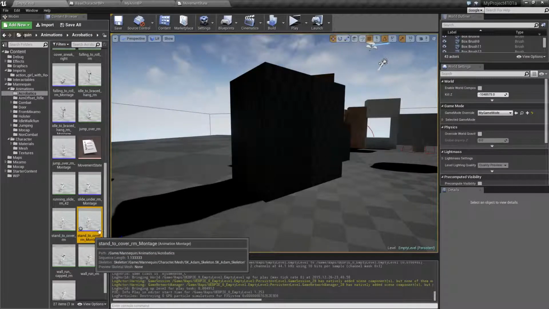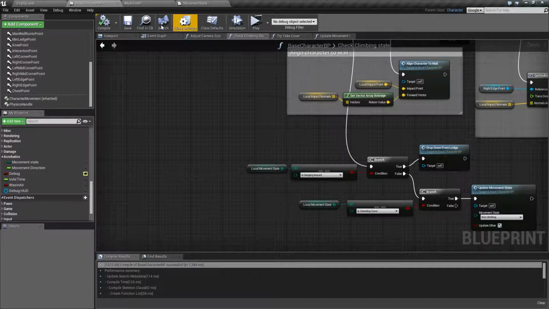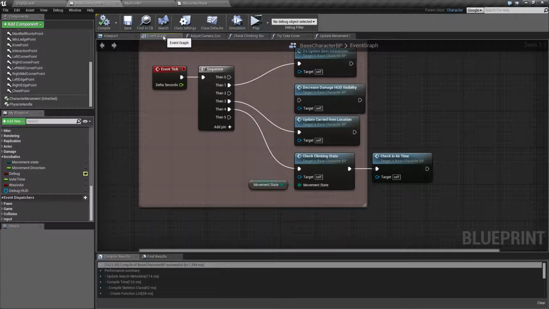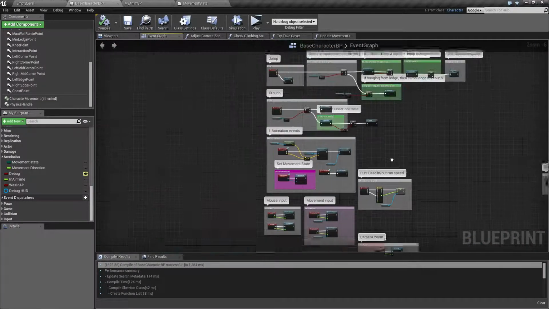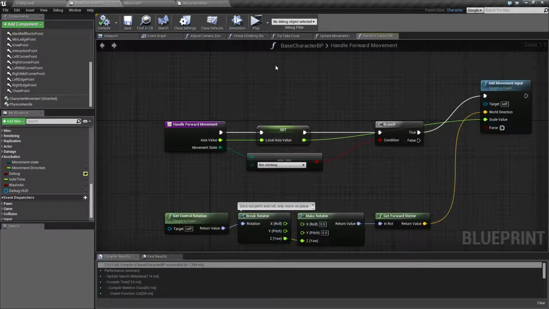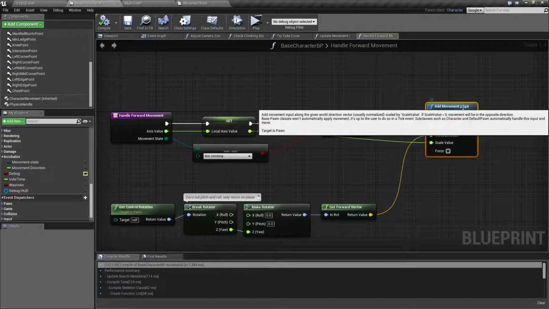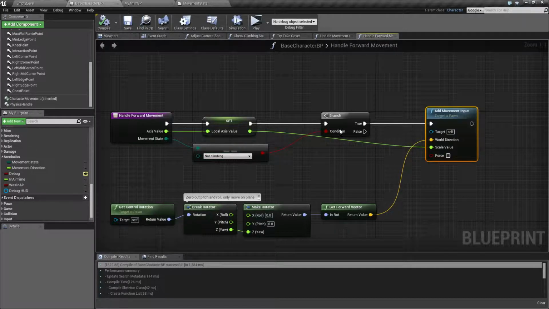So let's also take a look at how we can get off the wall, because right now there's no way of getting off the wall. So inside our base character, I want to make it work the way that if you press either forward or backward while we are moving, then I want to get off the wall. So handle forward movement. I'm gonna say, okay, we have this add movement input going from the true here.